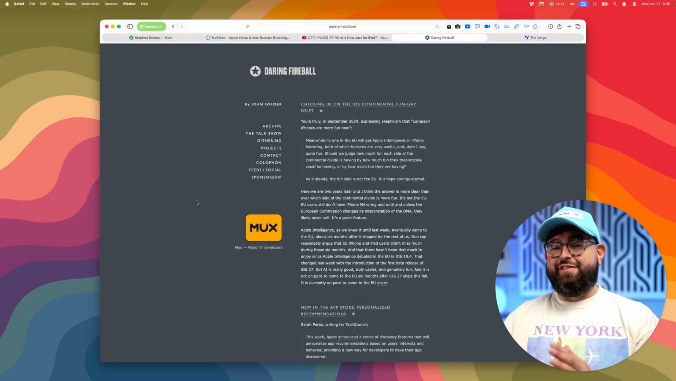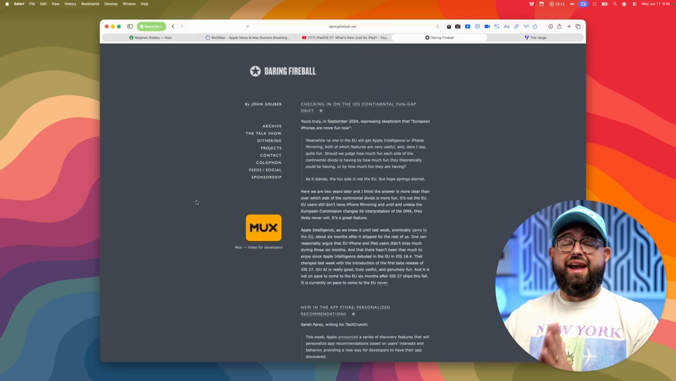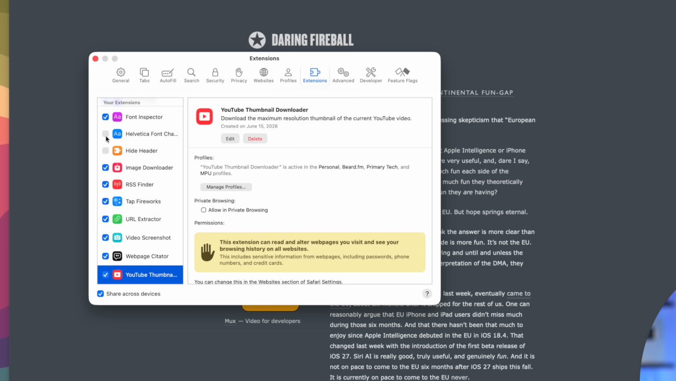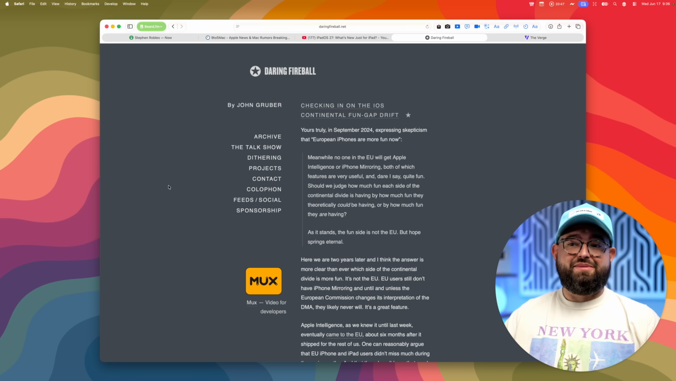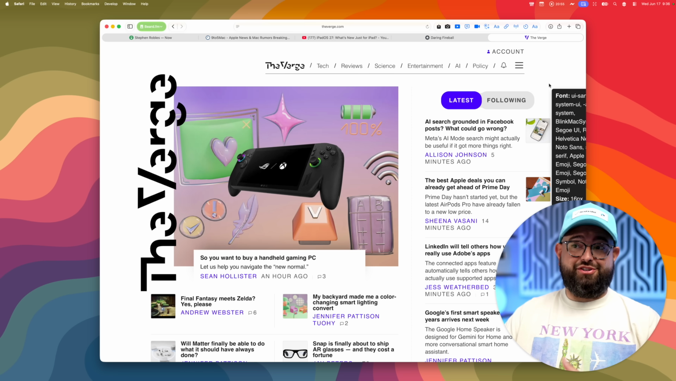Super cool. And speaking of font extensions, maybe I want to change the font of every website to Helvetica at a certain point font. Well, one of the other extensions I made is a Helvetica font changer. I can just enable that, and now on every website, it's going to change all the text to Helvetica and the same size. Here's Daring Fireball in Helvetica. Here's The Verge in Helvetica.